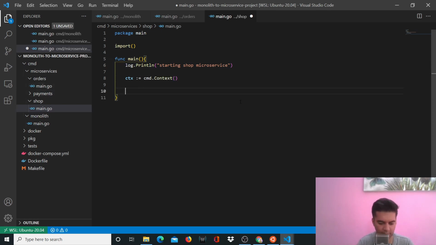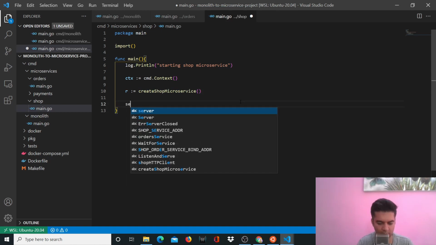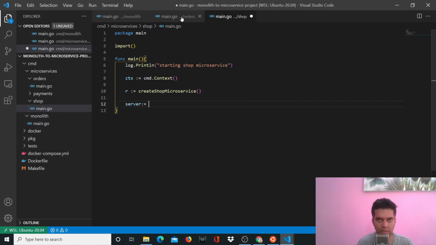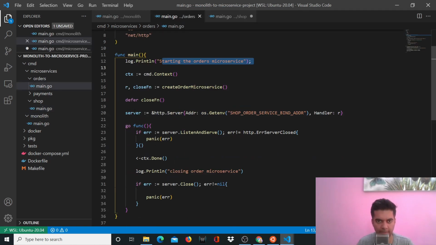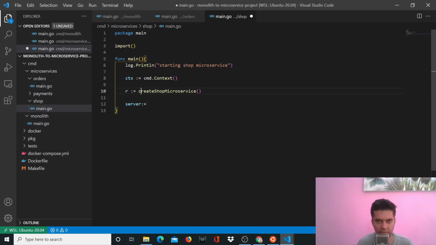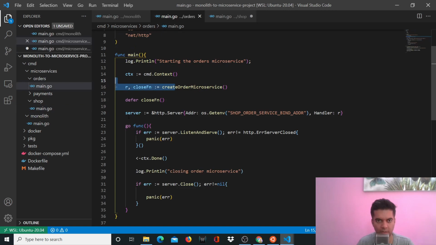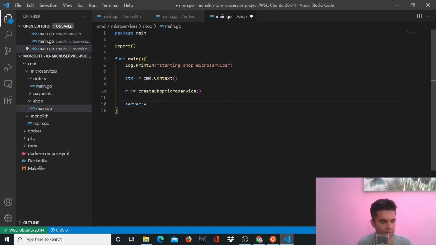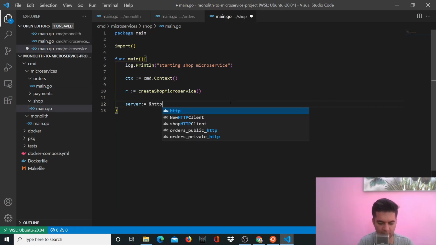And here we'll say r is create shop microservice, where the S, the H should have been small. Create shop microservice. So if you see, we're doing something very similar here. There's no close function, that's it, but r is the same. Like we did create order microservice, we have create shop microservice, and here we have the server variable. We'll have the server variable here as well. Please note that I'm not copying and pasting because there are some changes here that you'll have to make.